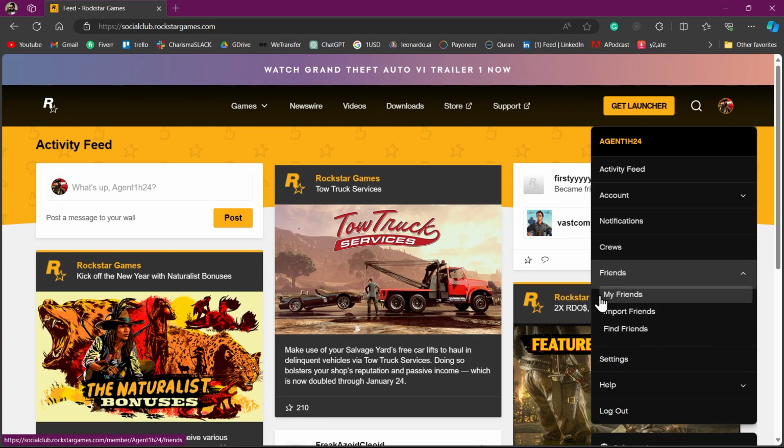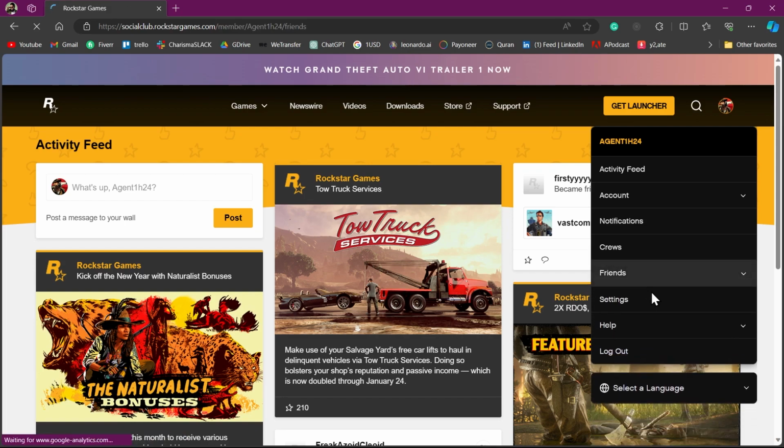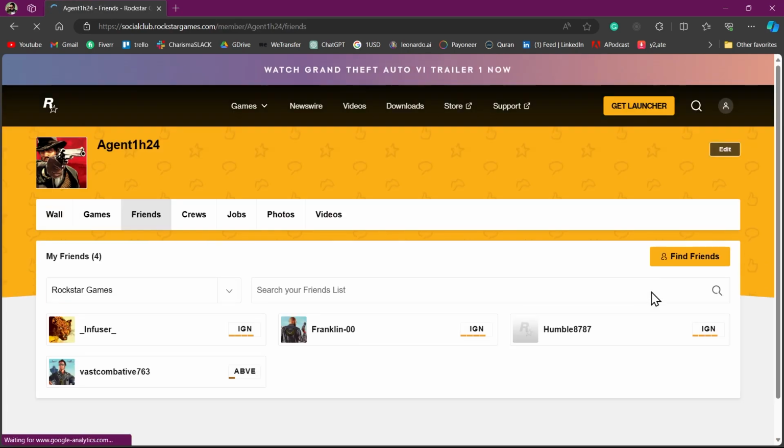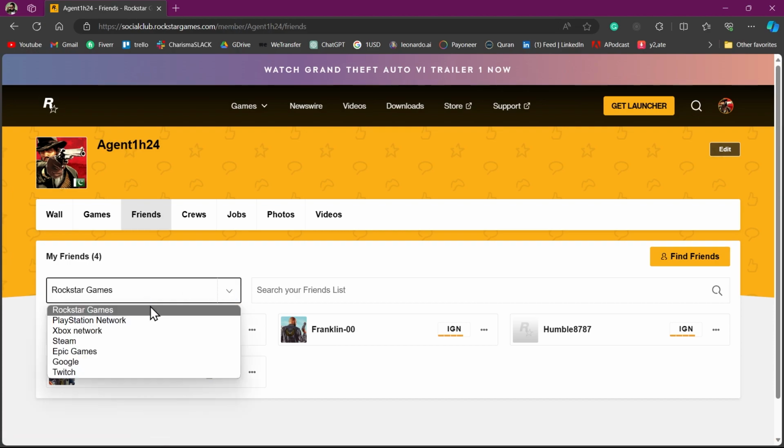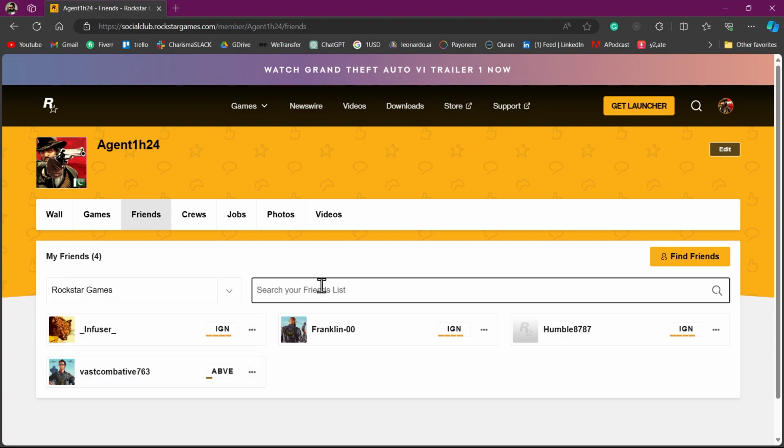So let's suppose I want to see who is friends with me. Just click on this my friends button and you will be able to see your friend list. Here you can see I have a few friends. Franklin is a good friend of mine. These are Rockstar Games friends. If you click on this button, you can see your PlayStation friends, Xbox, Steam, Epic, Google, and Twitch friends also. And if you want to search your friend by name, you can just use this search bar.